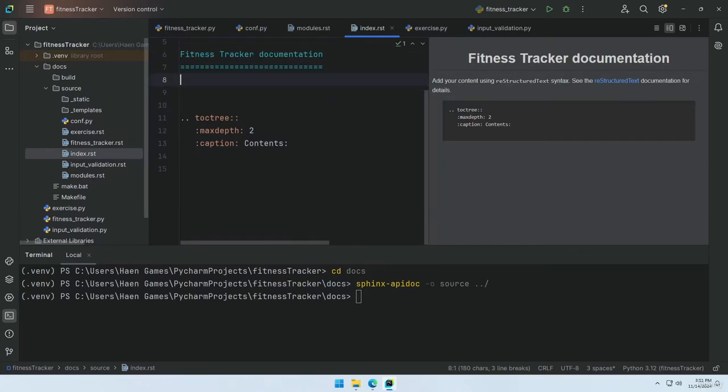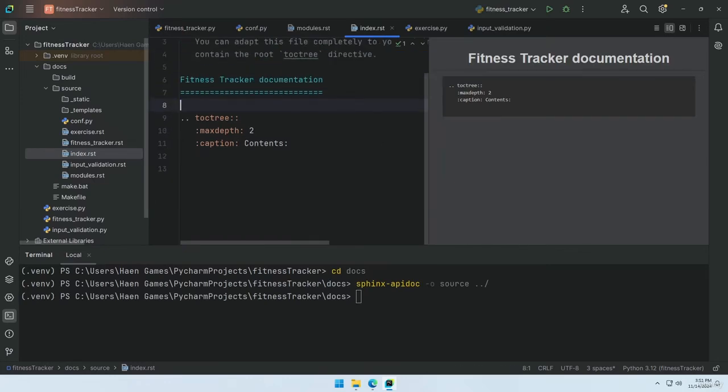First, I'll delete this paragraph, which just explains how to edit the documentation. Then, I'll add the word modules here. That's all we need to do. This ensures that Sphinx includes a link to the modules page in our documentation's index page. Now I can run the make command to finally build the documentation.